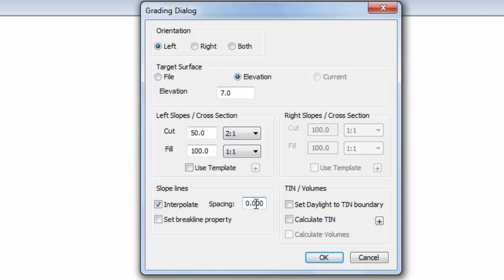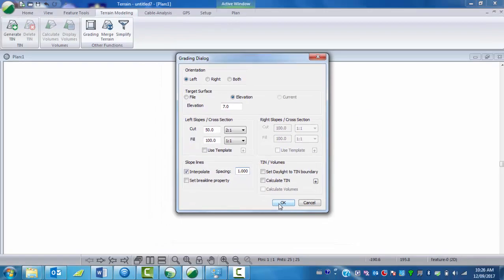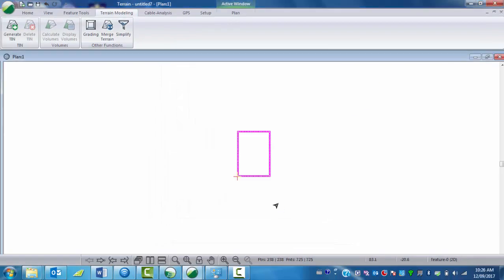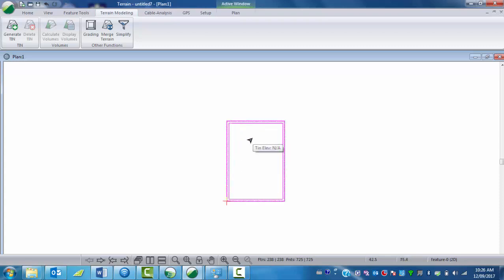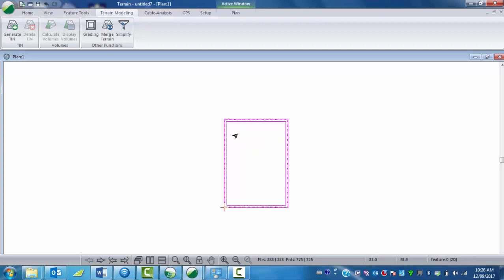to 1. The tighter your interpolation, the longer it takes to calculate, but it also eliminates any rounding or angular features. So now you have your basic outline of the pond grading down to a level of 7 meters with slopes of 2 to 1.